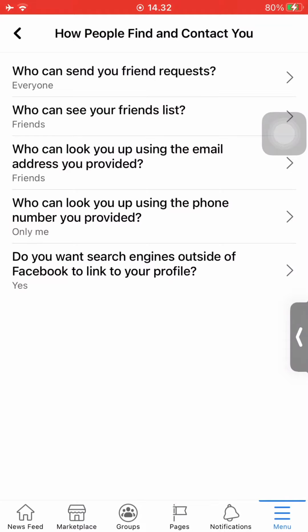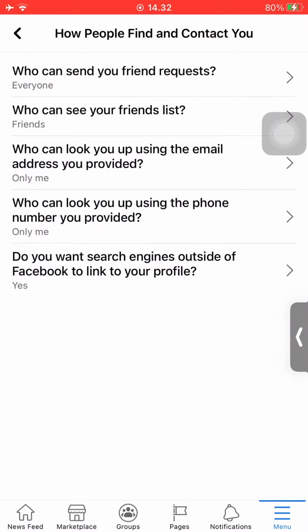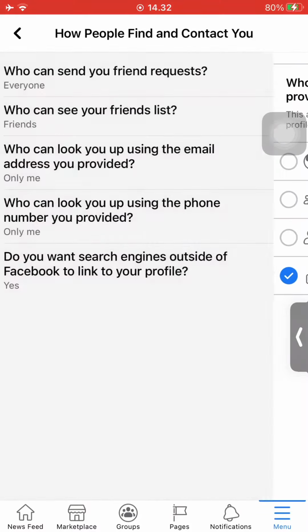Next, who can look you up using the email that you've provided. I have it set on friends, but I can change it to only me, which means that no one can look me up with my email. And same thing with my phone number, I have it set to only me.